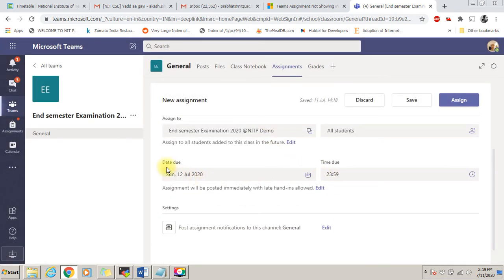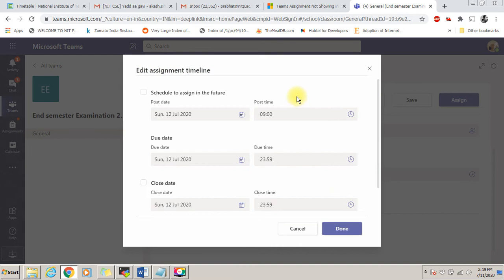The next is the timelines, that is the date due. Again you'll see there is an edit link under this section. Just click on this and you'll be presented with three different times. The first one is the date and time at which you want your question paper to appear on the students' Teams portal. So you'll need to select schedule to assign in future, and let's say I am scheduling this examination tomorrow, 12th July Sunday at 9 a.m.